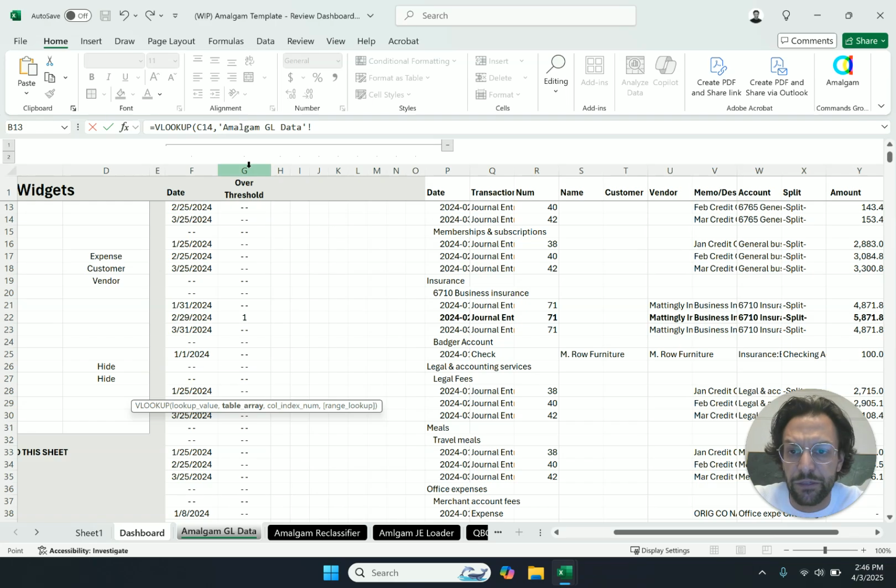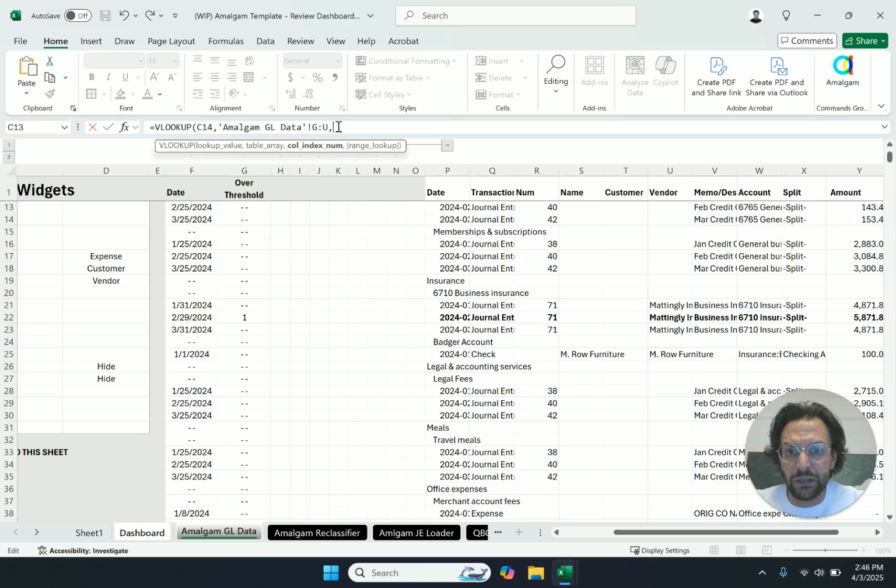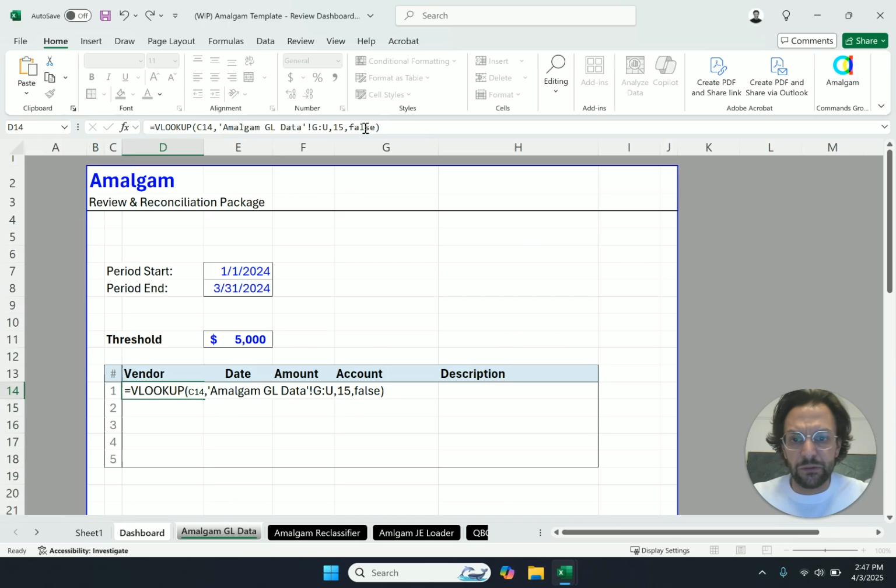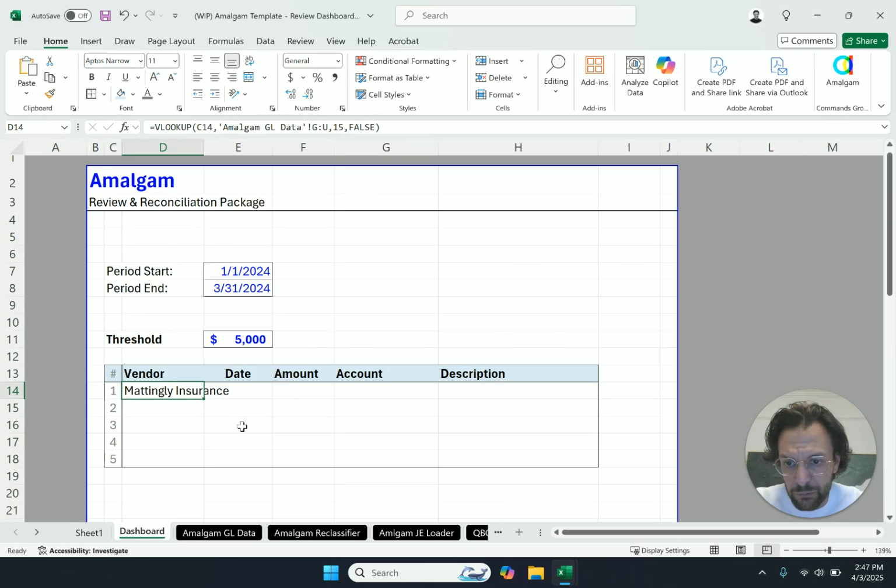It's over the threshold. So I'll select this set of fields, go all the way to Mattingly, which we can see is the 15th column, and then I will hit comma and select the column number 15, and then I also say false because I want an exact match. So I do that, and there we go. We've got our Mattingly Insurance, and then I can use this to go and populate the rest of it.